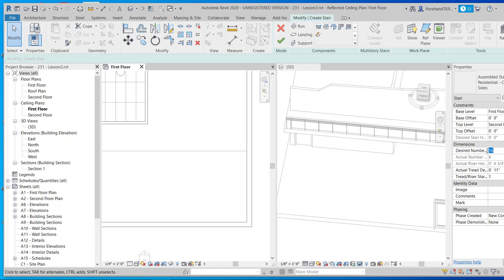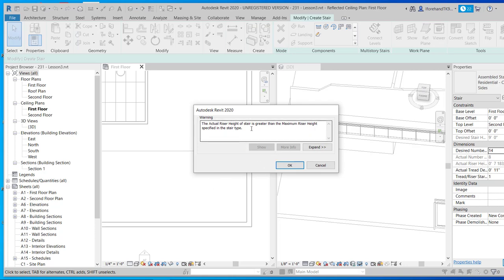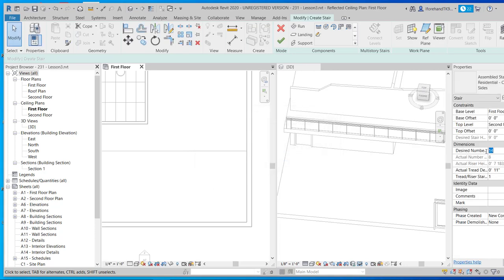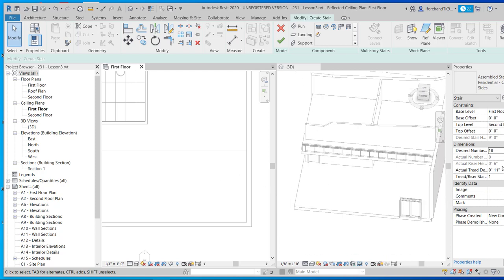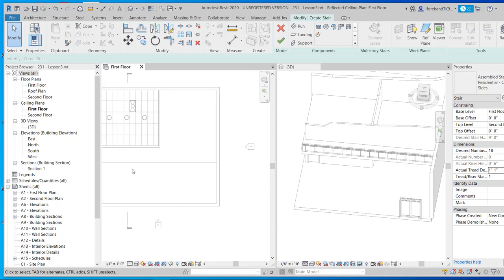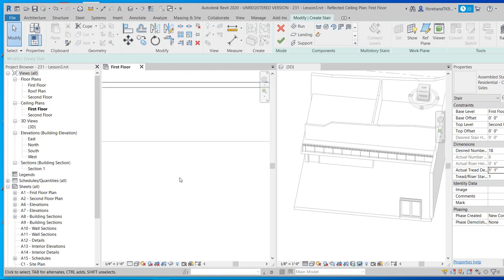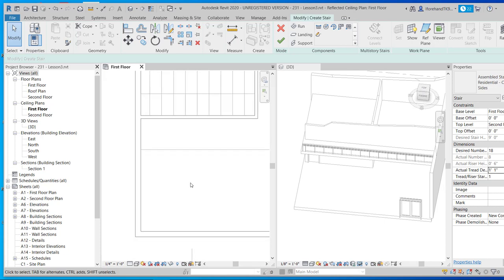If I decrease this number, it would probably not allow me. Yeah, just like don't do that. And then if I increased it, that would be okay. It would still be 6, but it would take up more space. Same thing with this tread depth. There is code to that, but it's just not like 16 inches, for example. I can't remember that exact one.